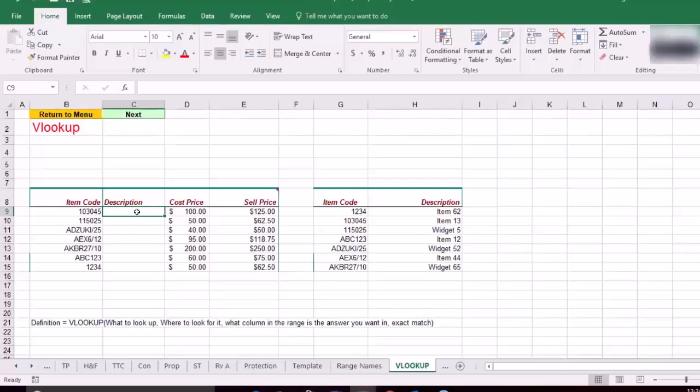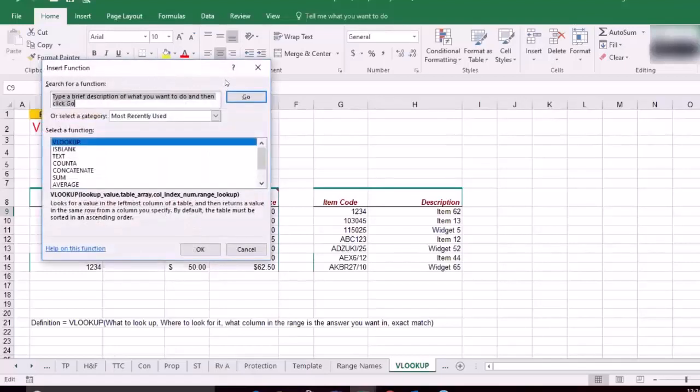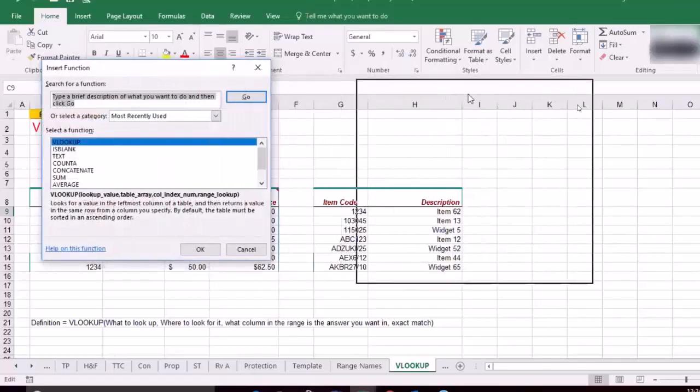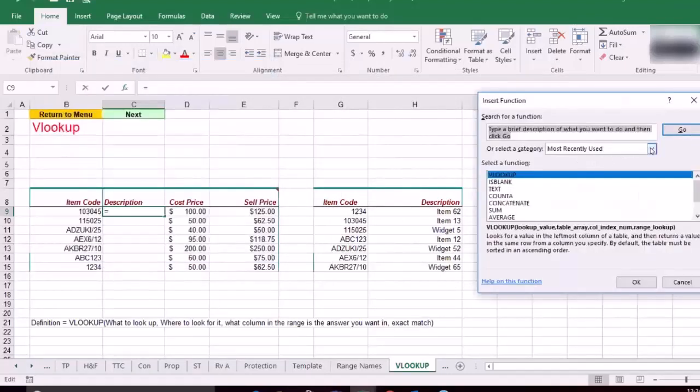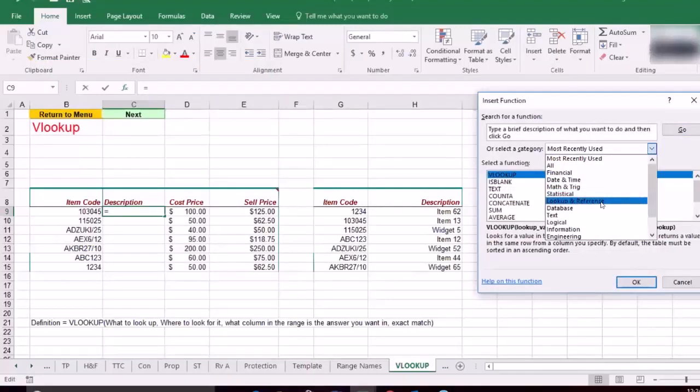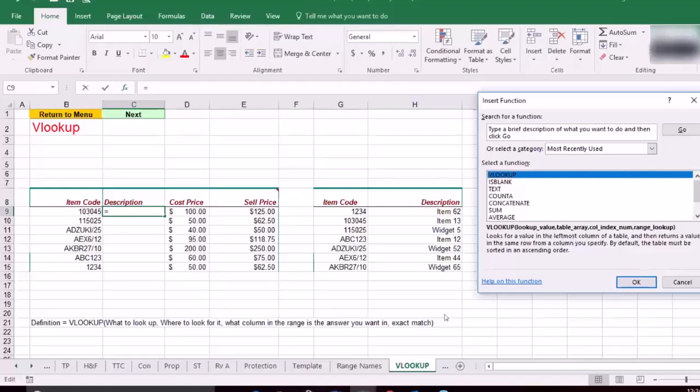So we start out here, this is where we want our answer to be, and we click the insert function icon. Now if the VLOOKUP item doesn't appear, what we're going to do is click the drop arrow here, and there's a category called lookup and reference. It's located in there. I've got VLOOKUP sitting here, and as you can see, here's the definition, similar to what I've got down here, except I've made it a little bit more simplistic. So if I just click OK.